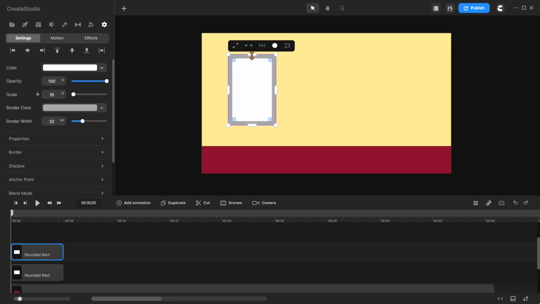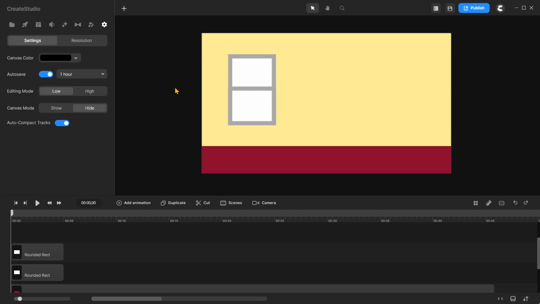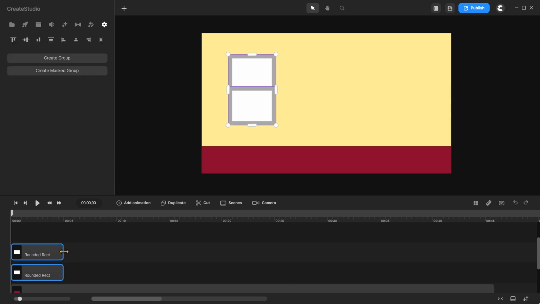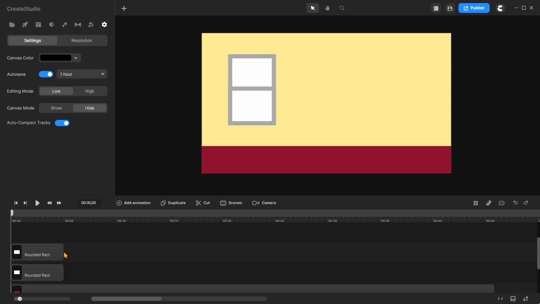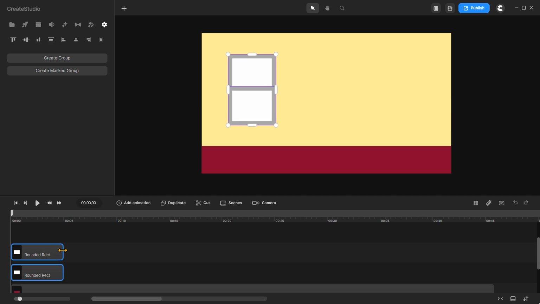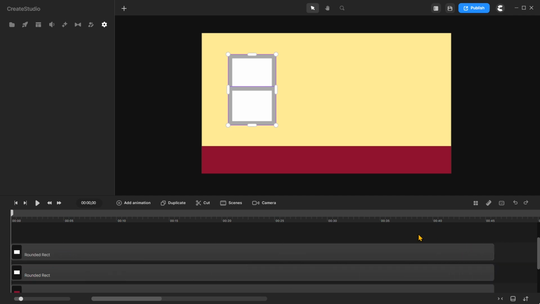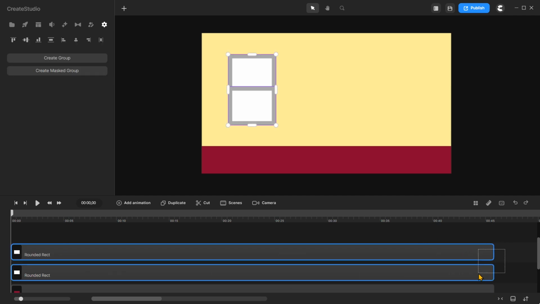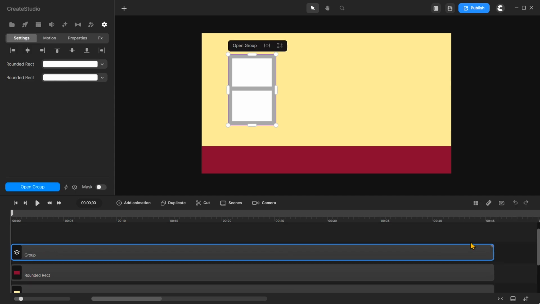Select the top part of the border of the duplicated window and drag it down to the middle so that it appears to be the cross-section of the window. Select the two parts of the window on the timeline and drag them out to about the 45-second mark. Next, select the two parts of the window on the timeline again and group them together.